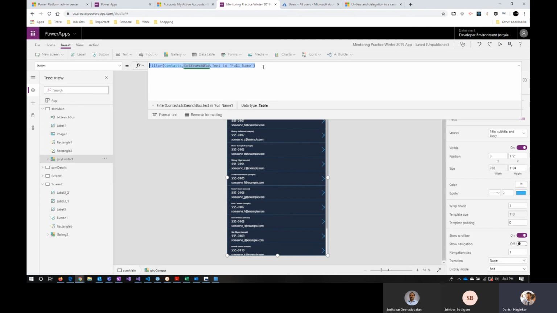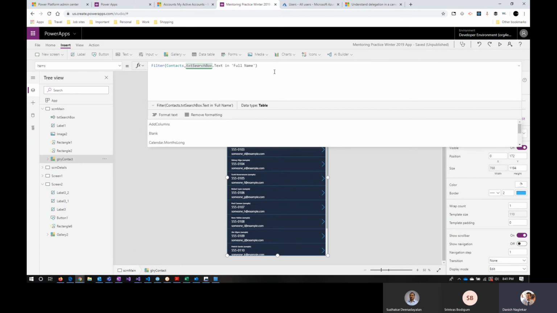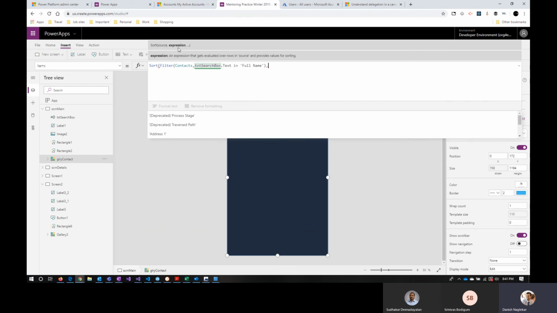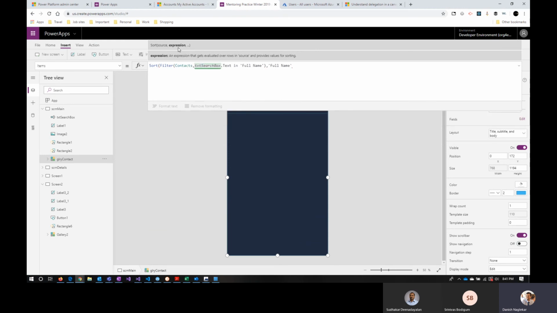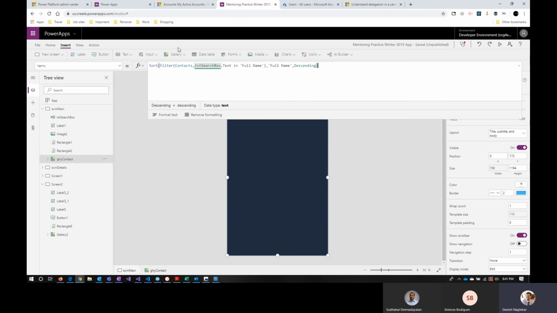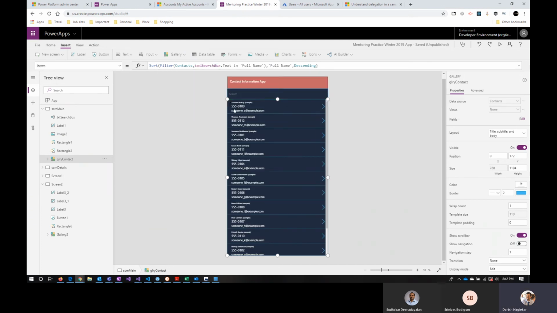One is called filter. The other one is sort. So sort also has two options. Sort has source and expression. Here we'll give a source, and then the expression is what we want to sort it based on. Say we want to sort it based on our full name. So we'll say full name, and then whether you want ascending or descending. So we'll say descending. So this is one way of doing it. Okay, so now everyone is sorted descending, right?